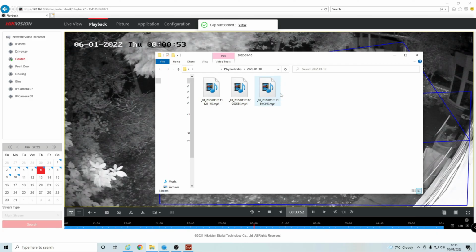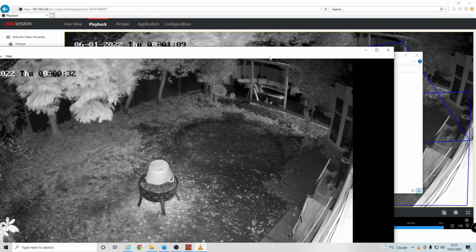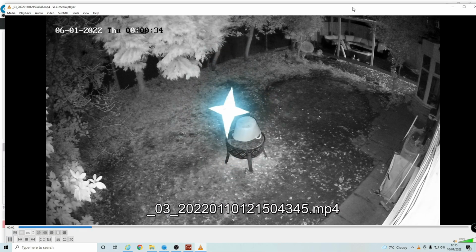So this is the clip here. It's an MP4 format. Windows Media Player will not be able to play this footage, so you need to download a VLC player. I'll link that in the description. So you need to click on open with VLC Media Player, and straight away it'll play the footage.